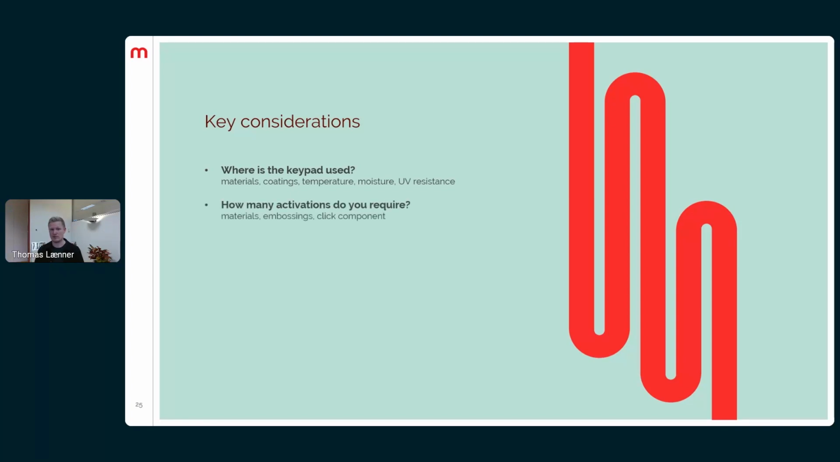Now, how many actuations do we require? As mentioned, it might be okay to have few actuations. Sometimes we're talking millions, and this also affects the material we choose and the embossing and even the click component, where we also need to understand this in order to recommend the best solution.